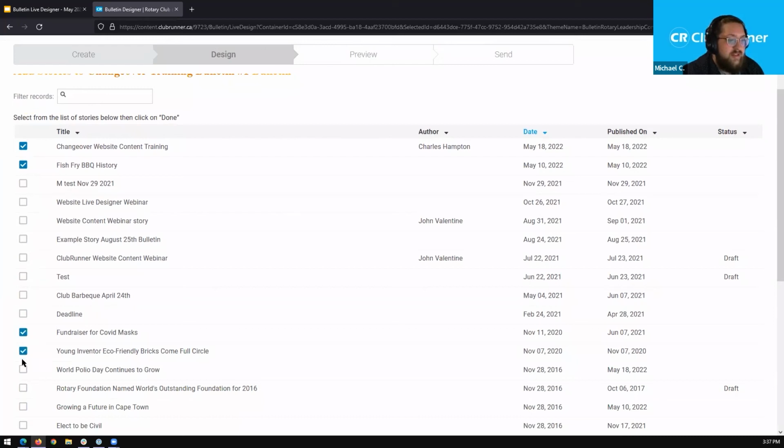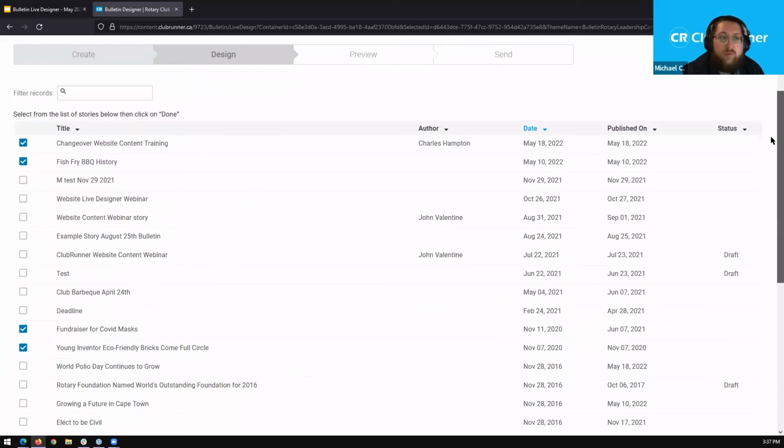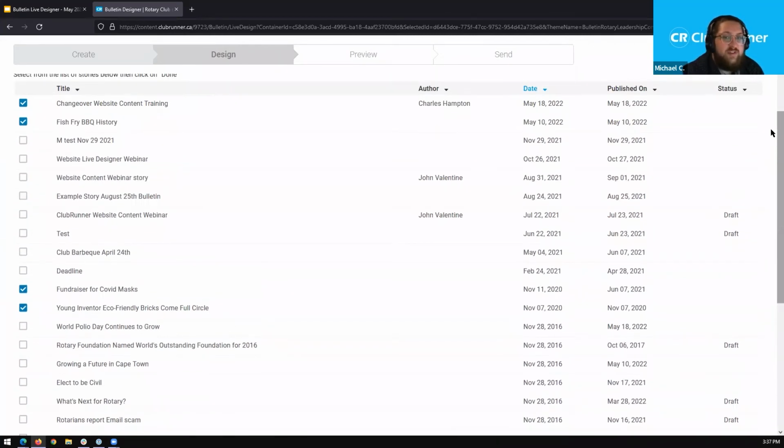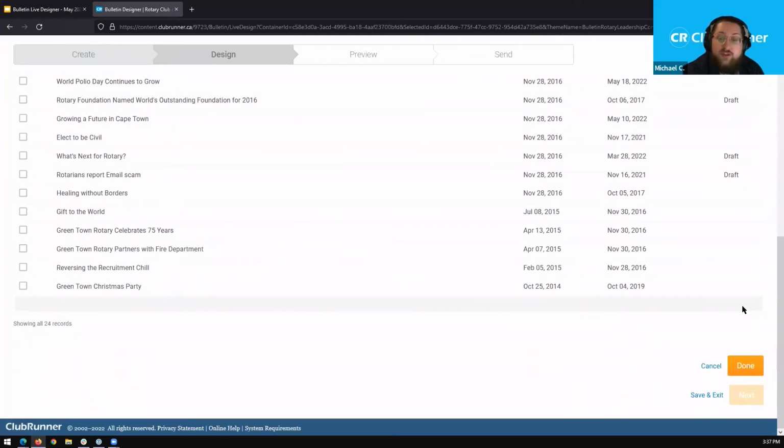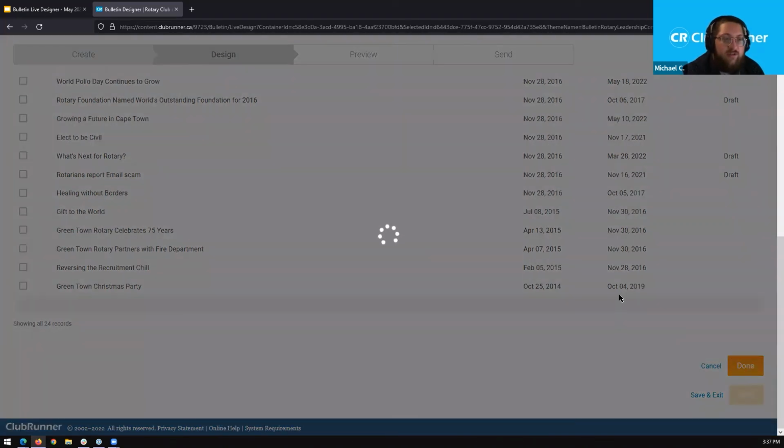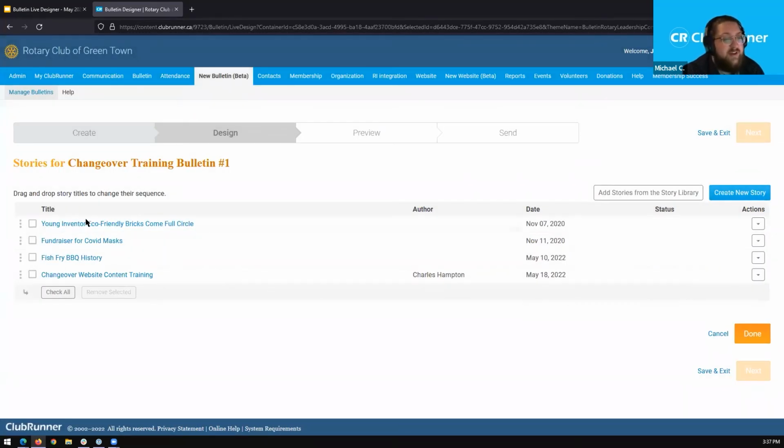So let's select a couple here. So we'll select 4. Once you're done selecting all of the stories that you want to appear, if we scroll down to the bottom of the page, you will see this Done button right at the bottom right. You can also click Cancel to forget any of the selection that you've just made and go back, or you can click on the Done button to save those changes. And you can now see that those stories have been added into the stories for our bulletin.